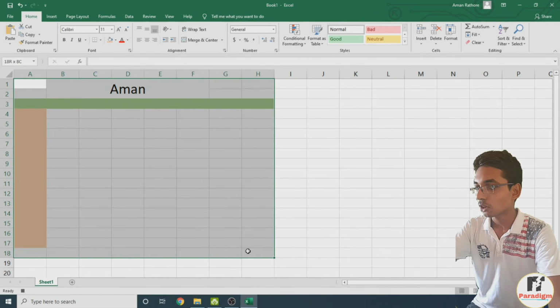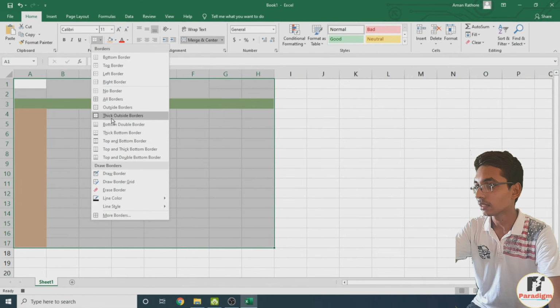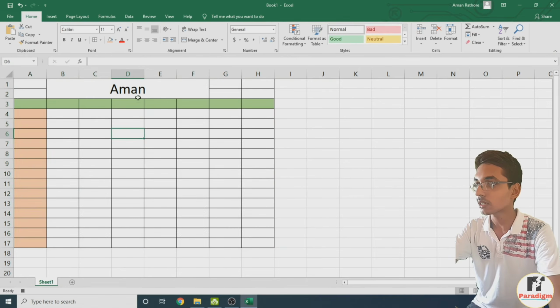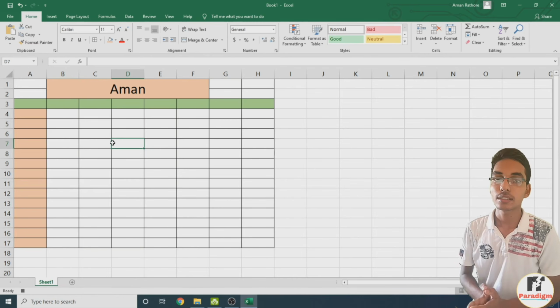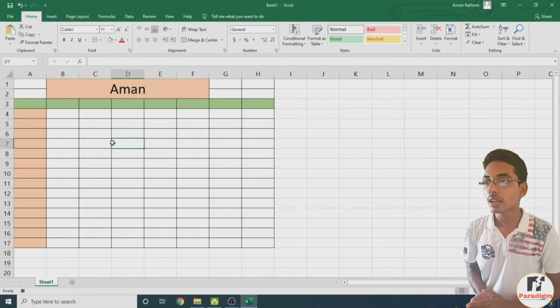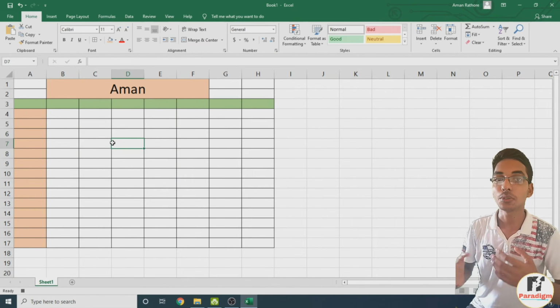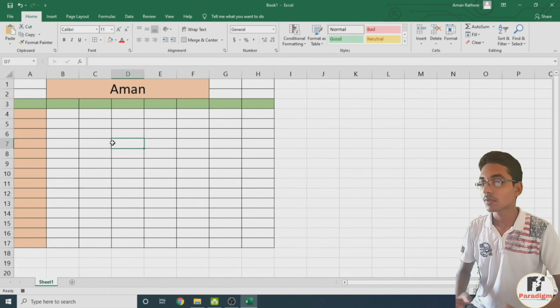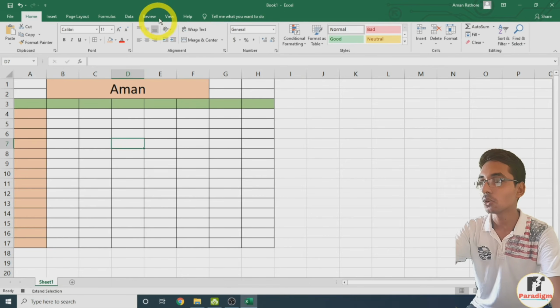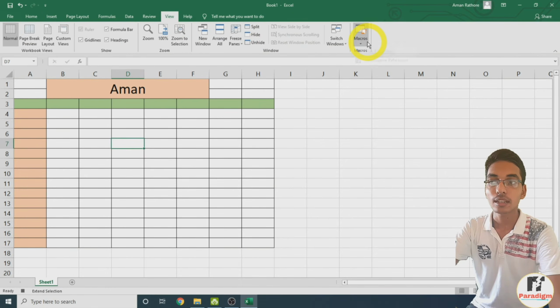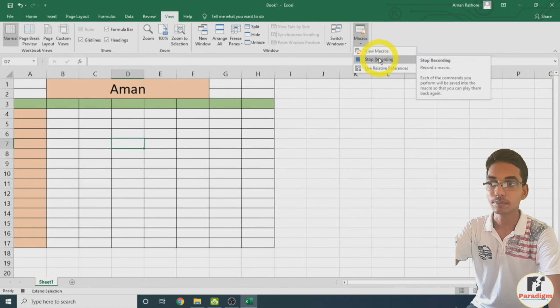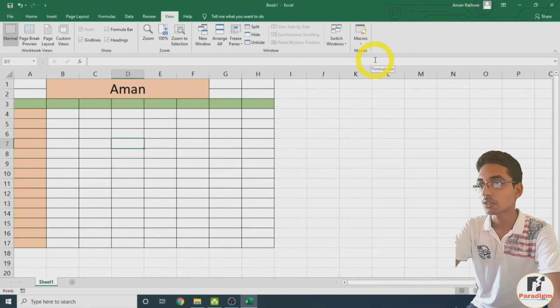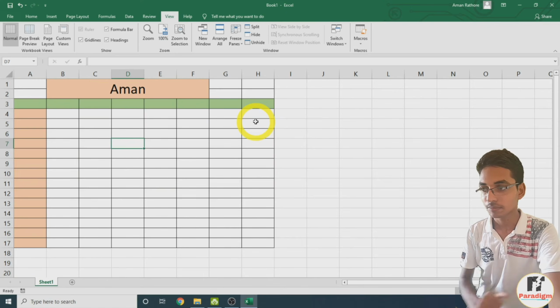We can do page formatting also here, like we can give the borders, all borders, and we can change this also. Let's say this was the work we want to record, and this is the work I want to use in different sheets and different workbooks, new or old. So now we have to again go to the View tab and click on stop recording here. Left click on it to stop the recording. Now recording has been stopped.